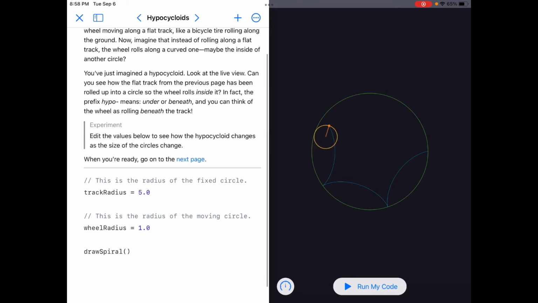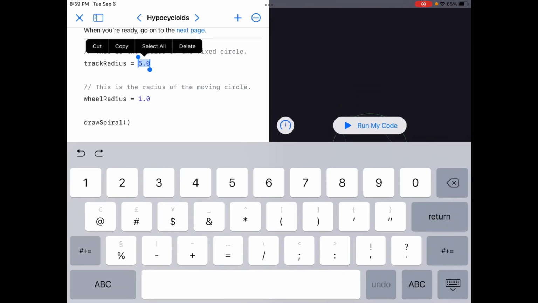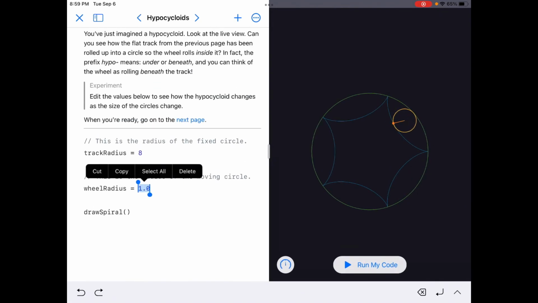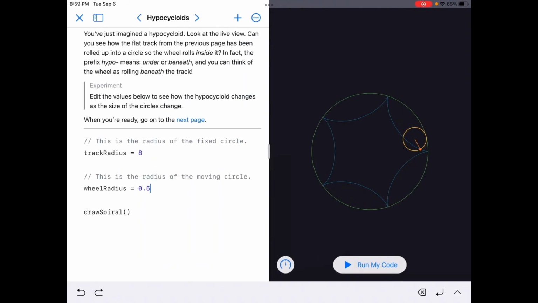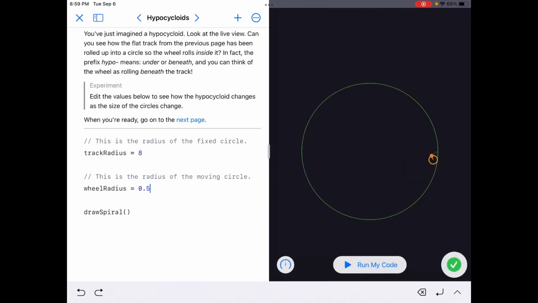When you go to this next slide with the hypocycloids, probably mispronouncing that, you can actually change the radius of the moving circle as well as the fixed circle. So let me change the radius of the fixed circle to, let me make it 8. And let me do the radius of the moving circle to, let's make it 0.5. Let's make it pretty small. And then once I've changed those numbers, I can click Run My Code, and it's going to show me what my new hypocycloid would look like. And the kids can play around with adjusting those levels to make it bigger or smaller.